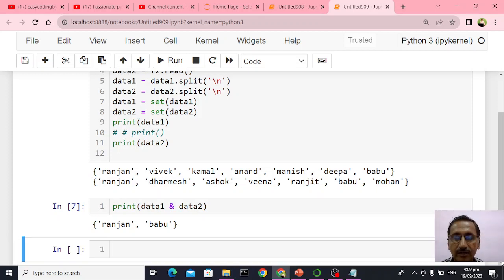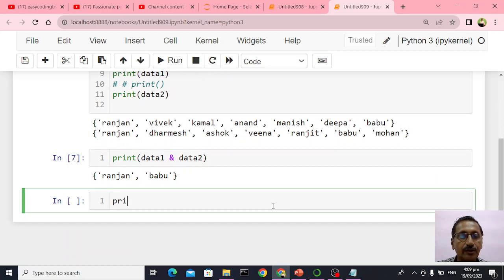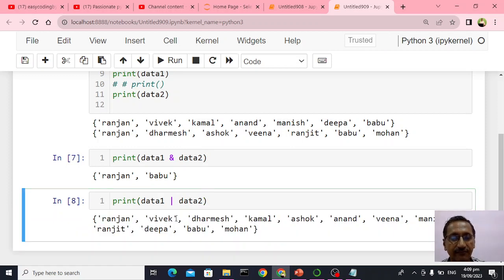Okay. Now let us take all the names in both the files. So let us say print data 1 or data 2. Look at this. So you get Vivek, Dharmesh, Kamal, Ashok, Anand, Veena, Manish, Ranjit. So you get unique names. There won't be any repetitions. Okay, Babu, even though it appears in both the sets, it is coming here only once. Ranjan also only once. Okay, so we applied intersection and union.